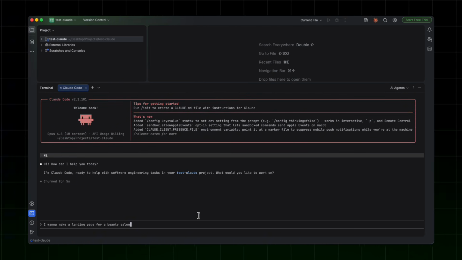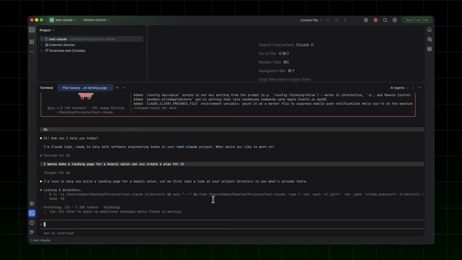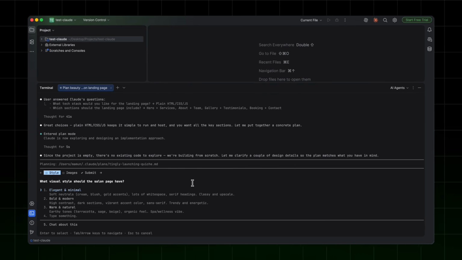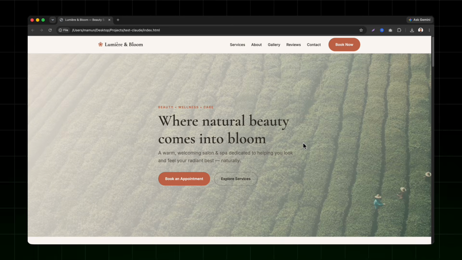Now I will try to build a landing page using Claude Code here. I will prompt this and wait for a few seconds to get everything done for me. Wow, it's working. It's generating code for me, and here is the website it made for me.